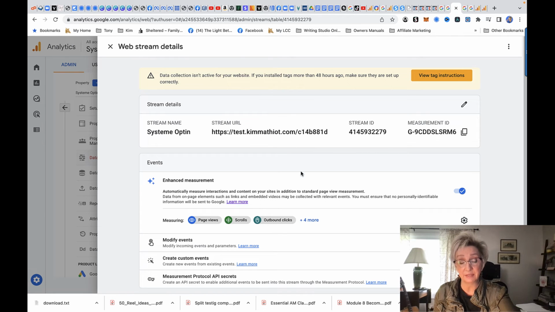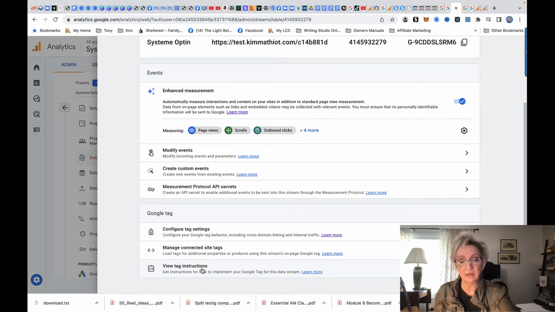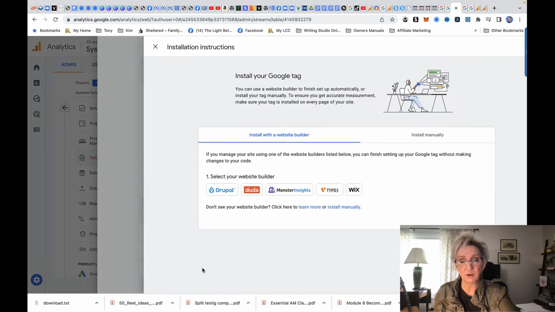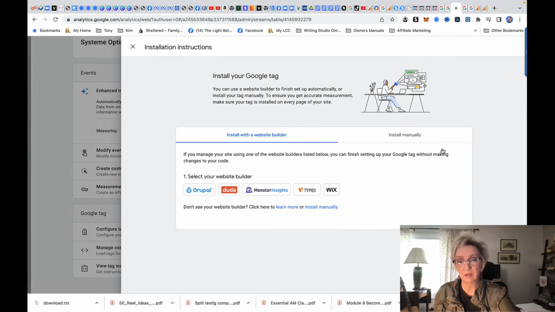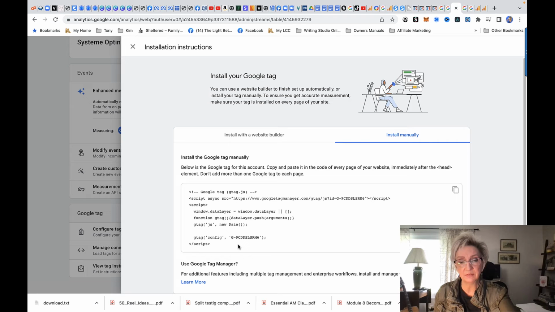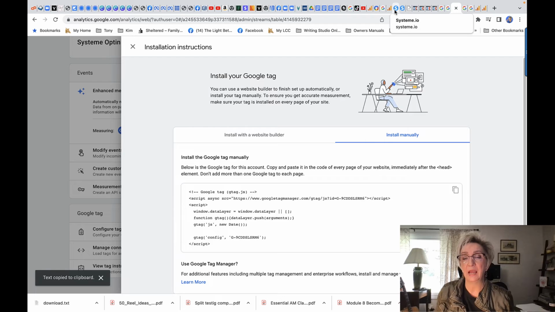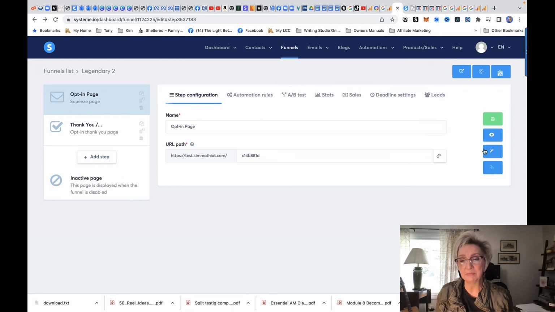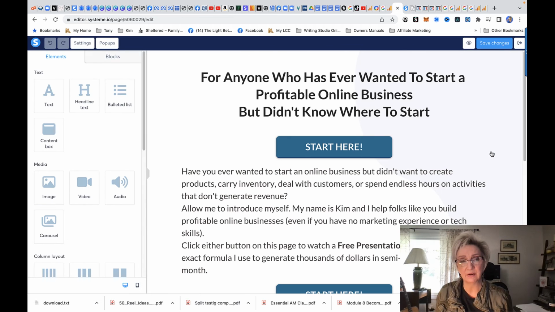And this is the different URL. We have to have that. Go to Tag Instructions. We're going to install manually. We're going to select the code, just like we did before, and copy it. And now we're going to go back to System. And now we're going to edit our page. I'm going to click there.